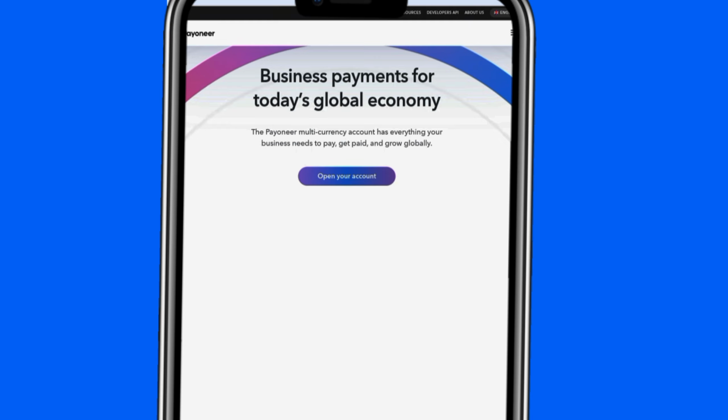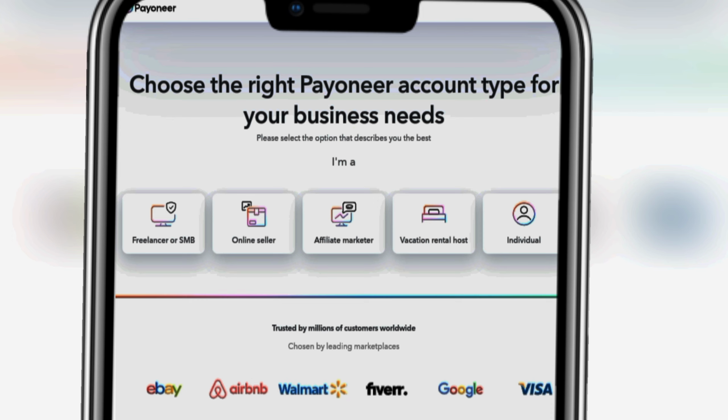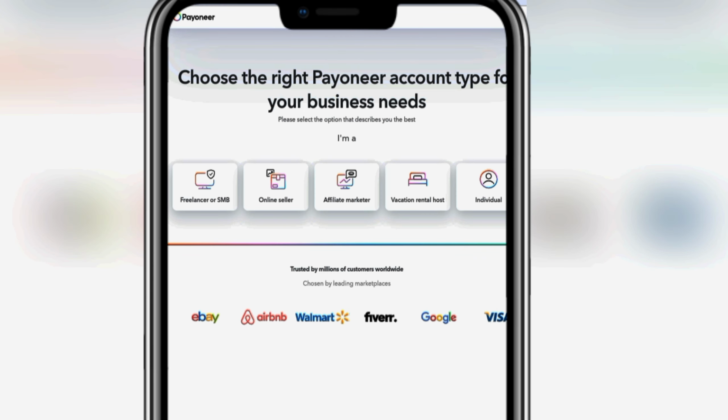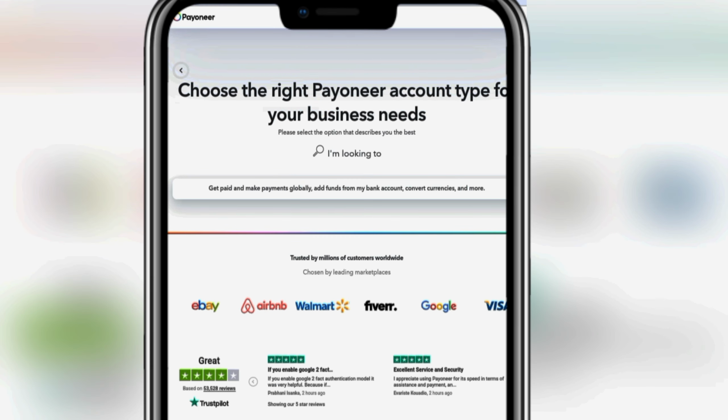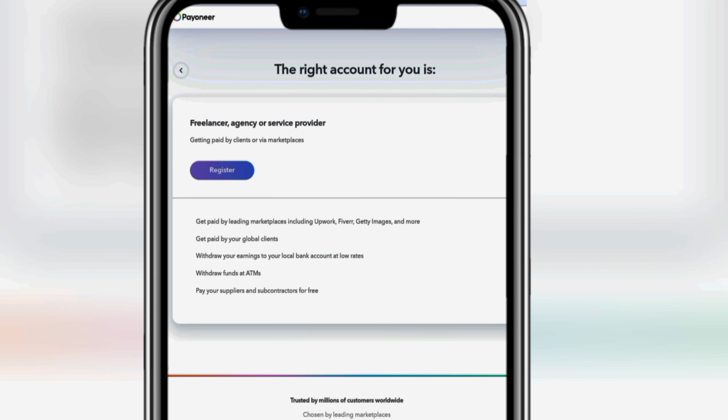The first thing you want to do is to go into a browser and type in Payoneer. It's going to bring you to this interface where you can click on open account. Once you click on open account, it's going to tell you to choose the account type or the kind of business you're doing. There's online seller, freelancer, affiliate marketer. I'm going to click on freelancer, and then it's going to bring you to this place. I'll click on get paid globally, and then it's going to bring you to register.